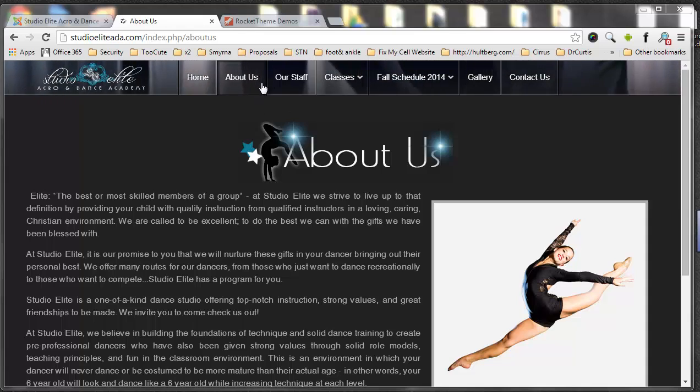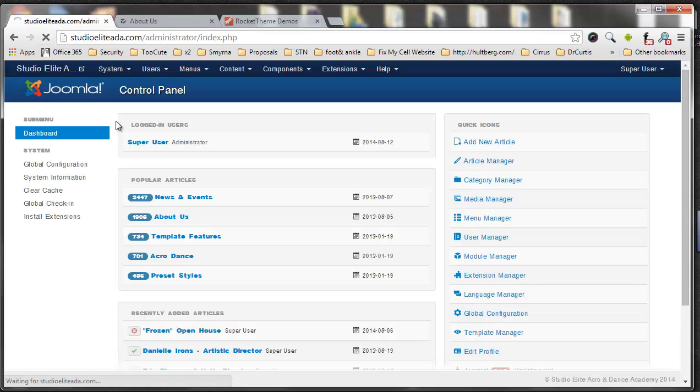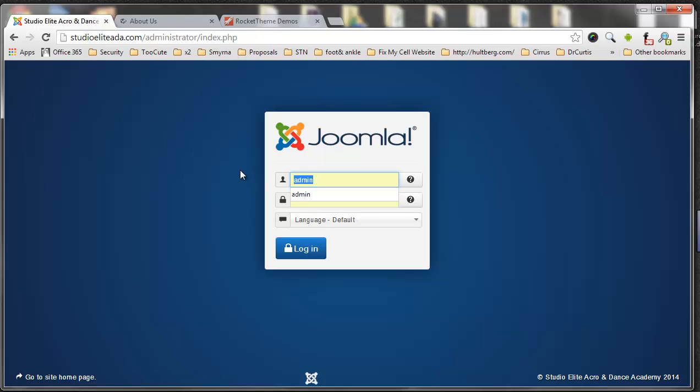We're going to teach you how to change the About Us and the Our Staff pages. The first thing you want to do is, I believe I'm probably not logged in anymore. Let me refresh this page. But the first thing you want to do, obviously, is log in to the back office here with the supplied username and password combination that was given to your staff or from the owner.